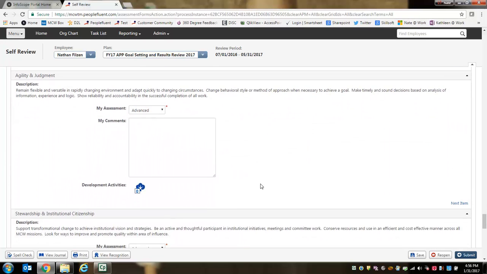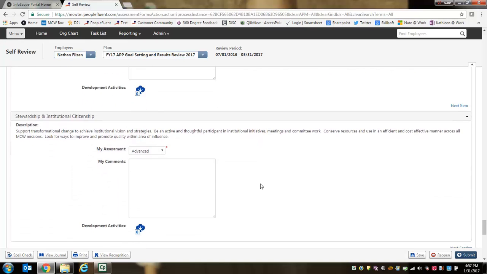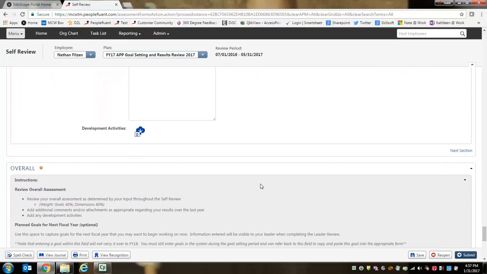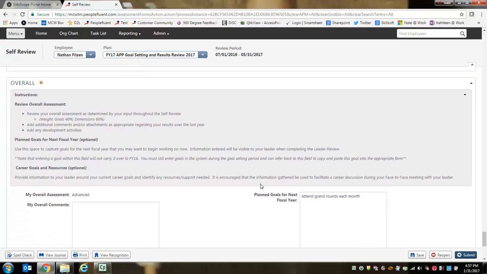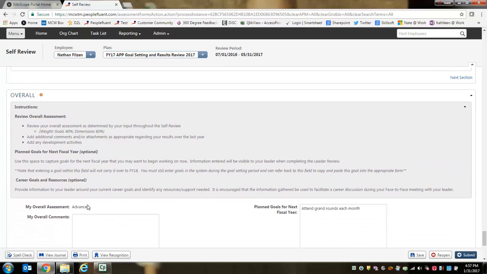Once we get through all of the dimensions, both the APP and the MCW dimensions, then we get to the overall section. In the overall section, the first thing you will see is my overall assessment. That assessment is based off of what you gave yourself for assessment in both the goals and the dimensions. It's rated 40% for goals and 60% for dimensions, so then we come up with that overall assessment.